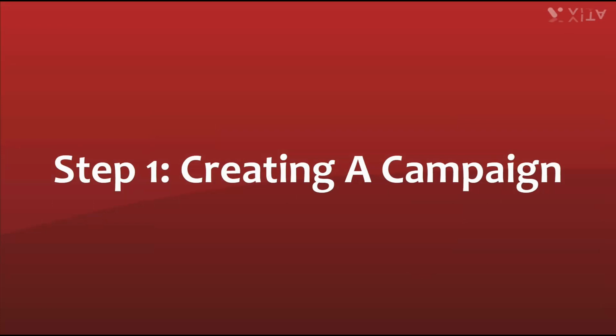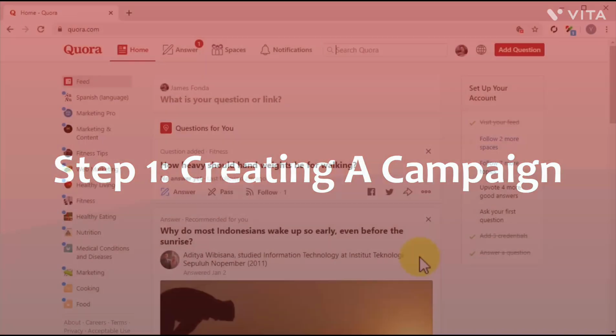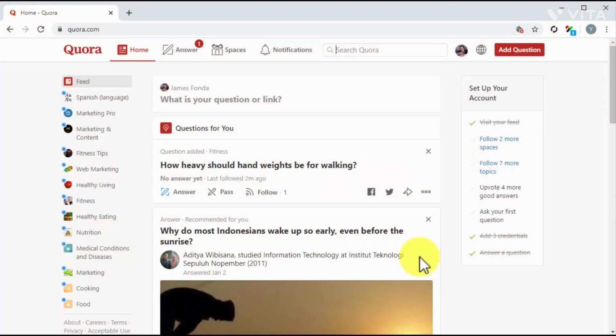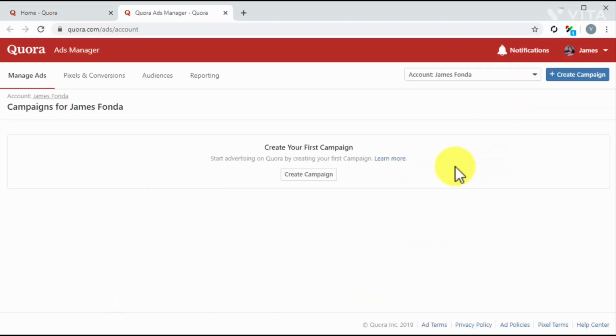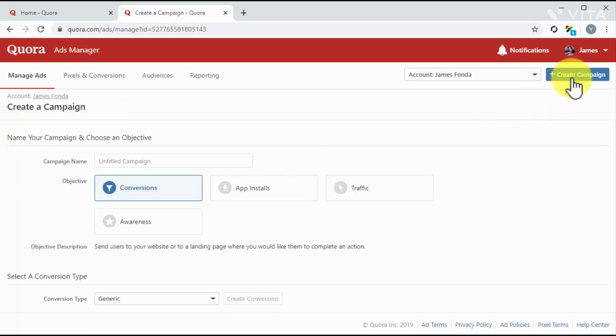Step number 1. Creating a campaign. Once you join Quora for Business, you will be able to create ad campaigns by signing into your account, clicking on the profile icon, and then on the Ads Manager tab in the profile menu. Now that you are in the Ads Manager dashboard, click on the Create Campaign button.